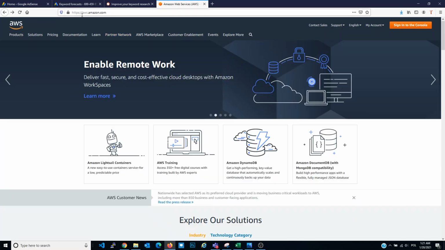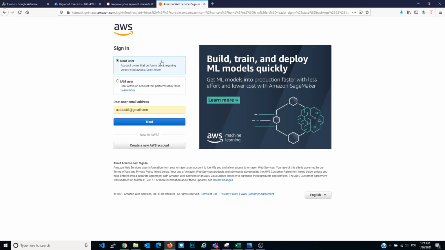This is aws.amazon.com. Sign in to the console. If you have an account, just put the username and password. You have to know the free tier will be eligible only for the first 12 months since you create the account. If your account is old, you have to pay for the services. Otherwise, you can have it for free.